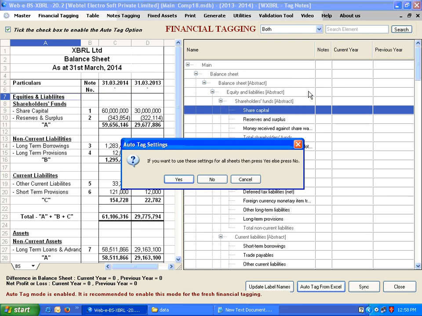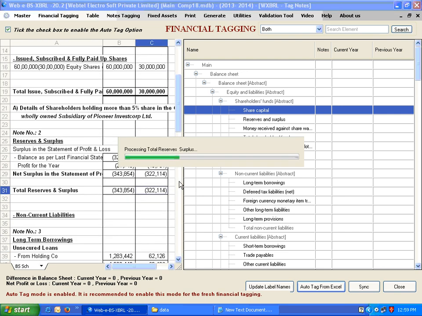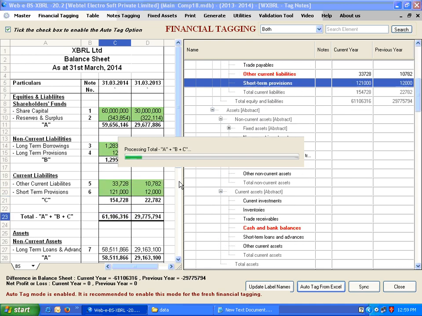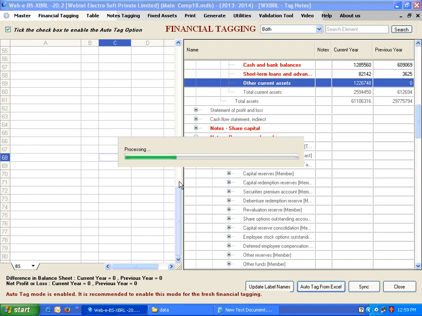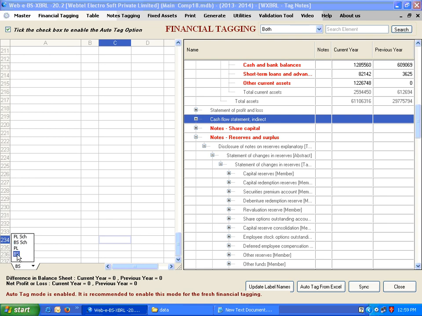As I click OK, the next message appears asking if you want to use these settings for all sheets, then press yes, or else press no. I want these settings for all the sheets, so I would press yes here. And if you have done your financial tagging in the previous year through this software, you may click the yes button, or else press no. So I will go with yes here. Now you can see the software is tagging all the notes by itself, and all the figures are getting tagged by themselves.